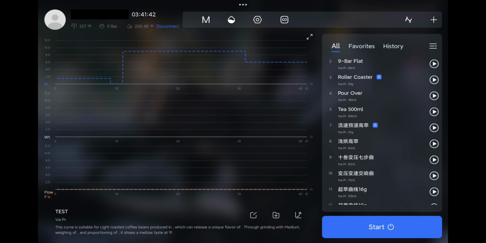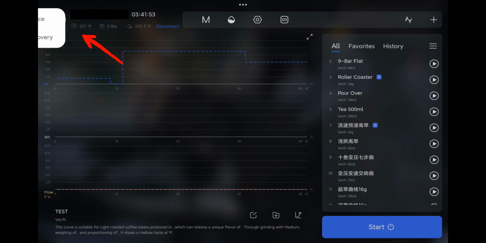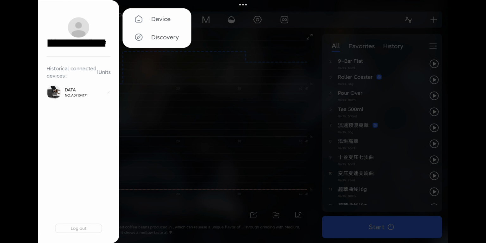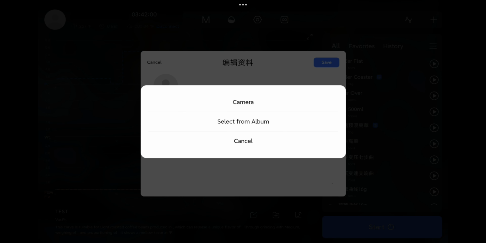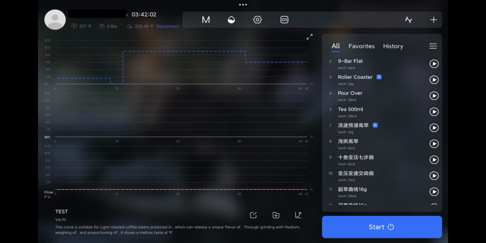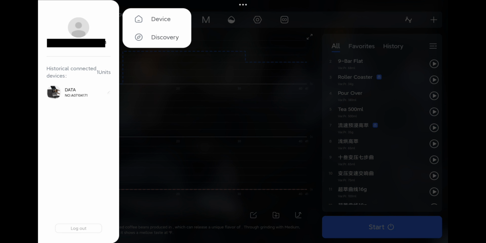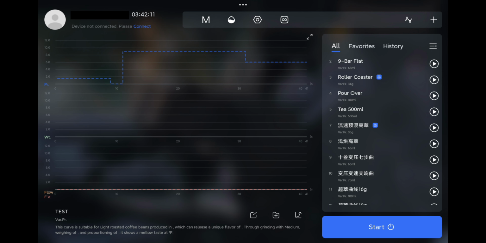But let's just do a complete overview. Now let's start off with the top left corner, and you can see it has your username, and we have a video on how to set up a username. If you click your icon, you can assign a photo, you can give a bio. I just set up a new account, so I don't have any in there yet. And then if you have multiple machines, they're all going to show up here. We obviously just have the one today, so we're going to click on the one that we have.